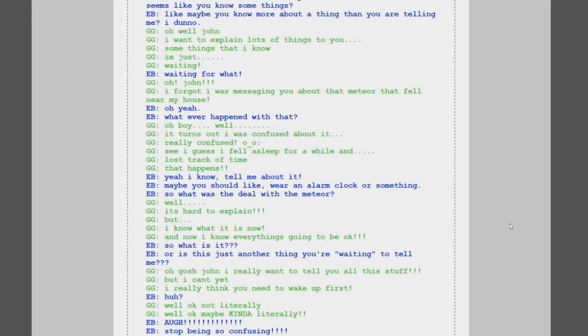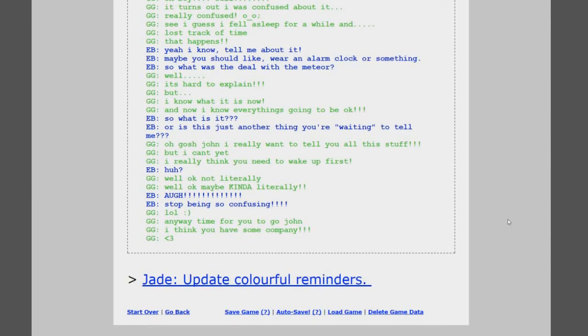So what was the deal with the meteor? Well, it's hard to explain, but I know what it is now. And now I know everything's gonna be okay. So what is it? Or is this just another thing you're waiting to tell me? Oh gosh, John, I really want to tell you all this stuff, but I can't yet. I really think you need to wake up first. Huh? Well, okay, not literally. Well, okay, maybe kinda literally. Ugh, stop being so confusing. Anyway, time for you to go, John. I think you have some company.